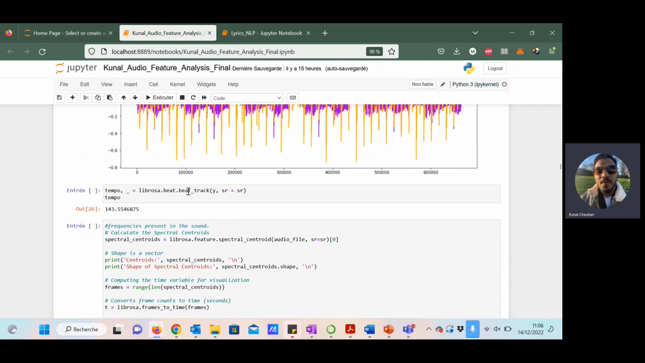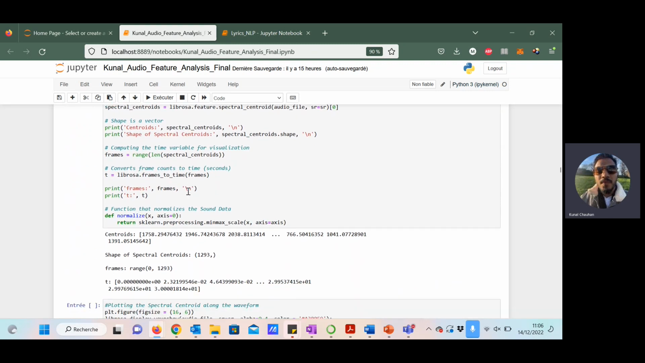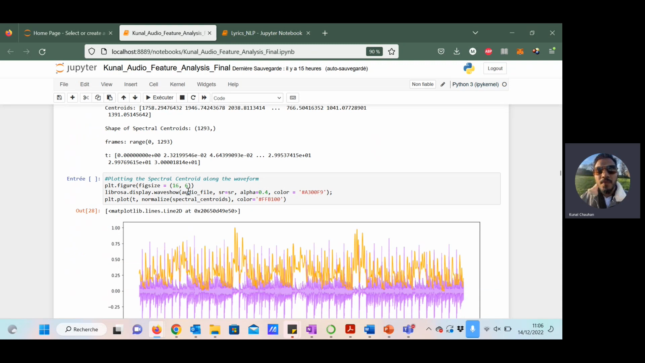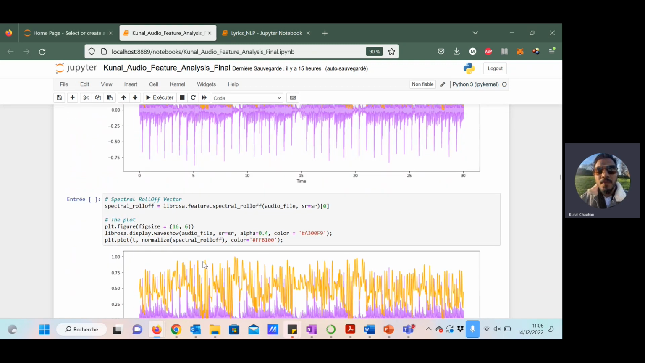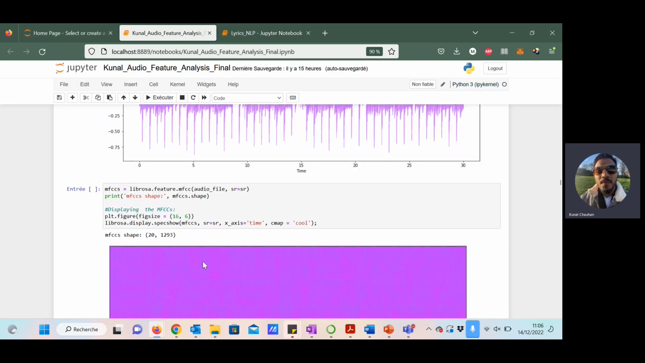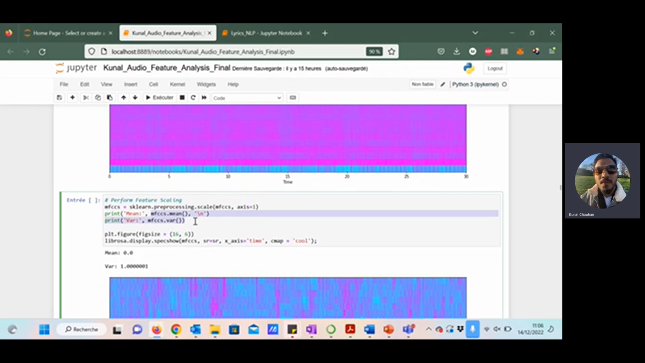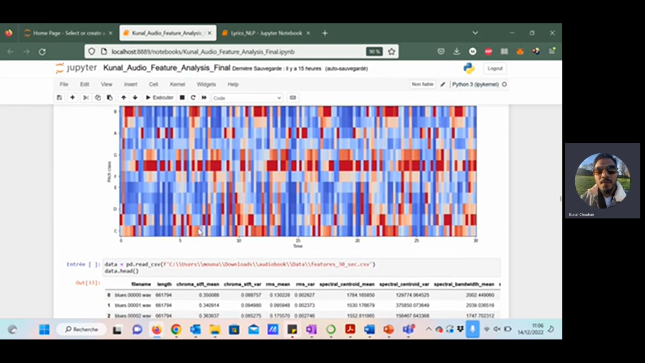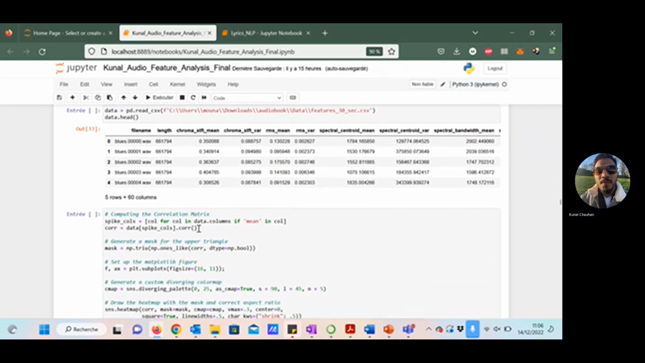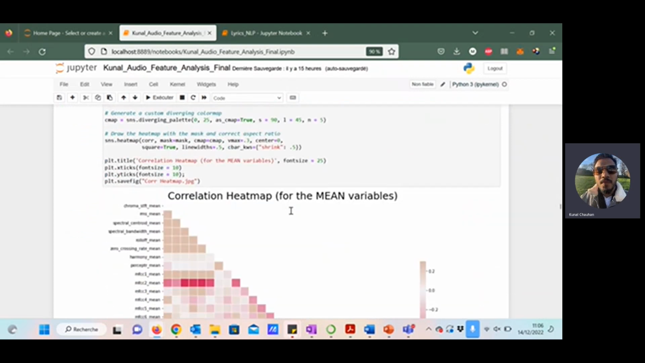Now when we come to feature extraction, we have actually included spectral centroid and spectral roll off. So this is the spectral centroid, the centroid of the spectrum. Then this is the spectral roll off, which we have found out. This is the MFCCs, and we have done the mean and variance for the MFCCs. We have also found out the chroma frequencies over here. These actually constitute the timbre features of any audio.